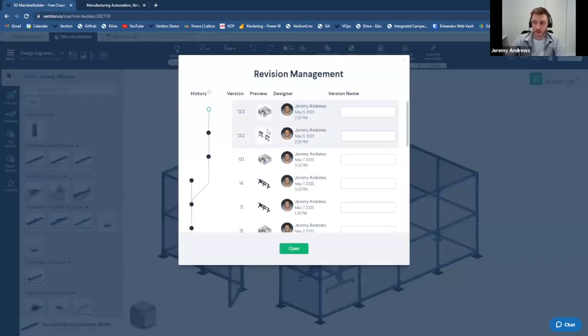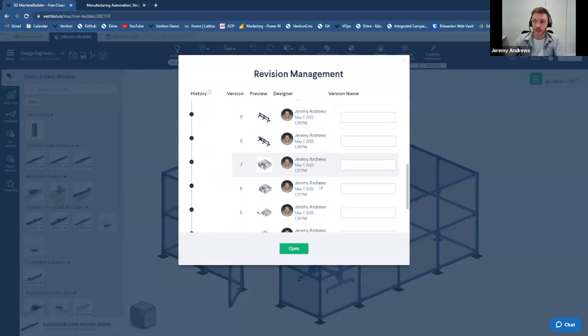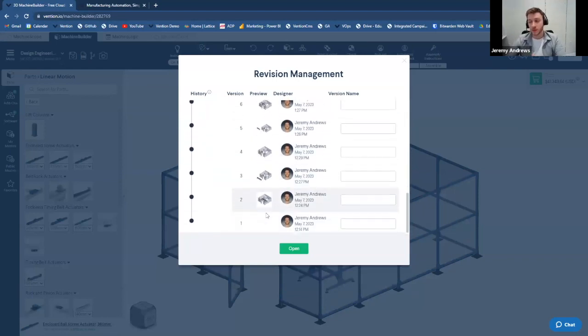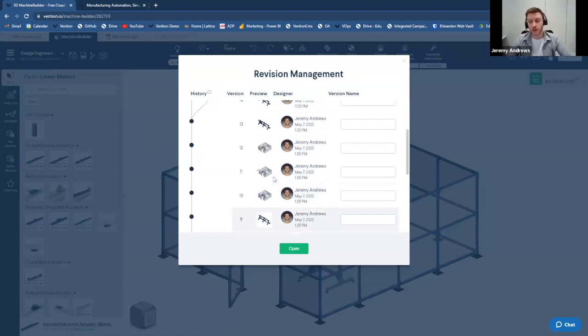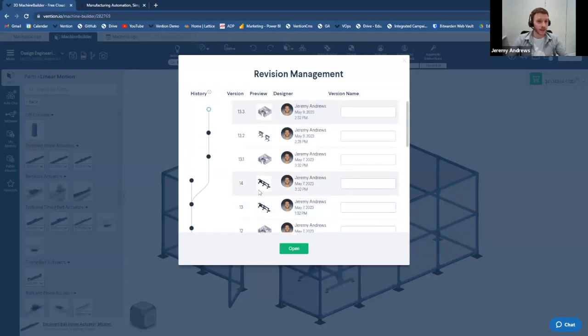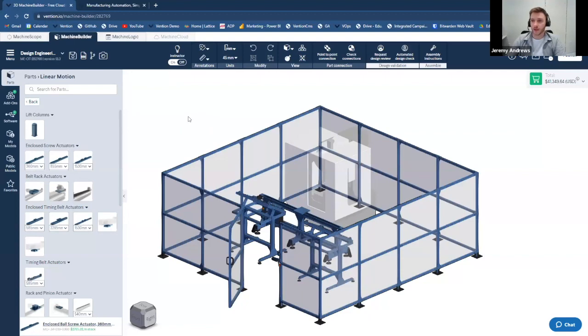But if I go to my revision management, you can actually see as I was designing, the design was changing, I was iterating on it. If I really wanted to, I can go back to any of these previous versions and start working from that one. Any work that I do is not lost as I design along, as long as I click save. It also mentions who the designer is for that specific version. I'll close this and showcase the last great feature of Machine Builder, which is the automatically generated bill of materials.